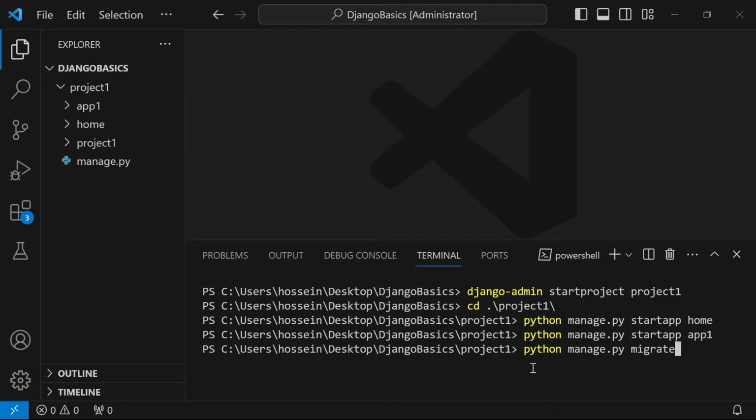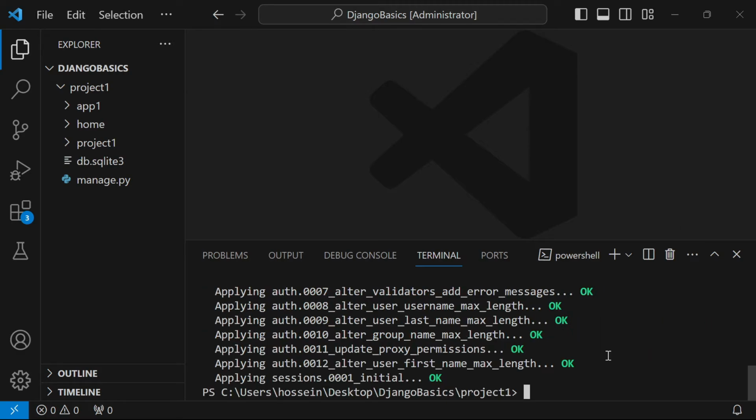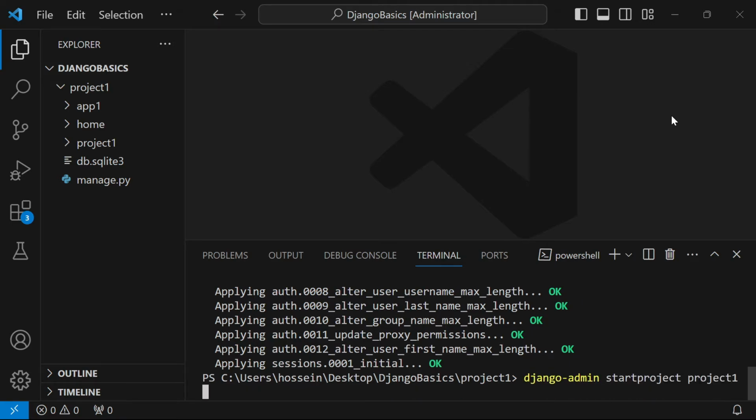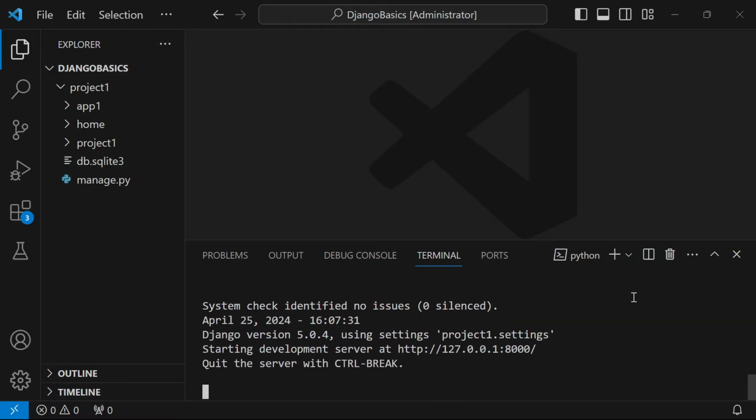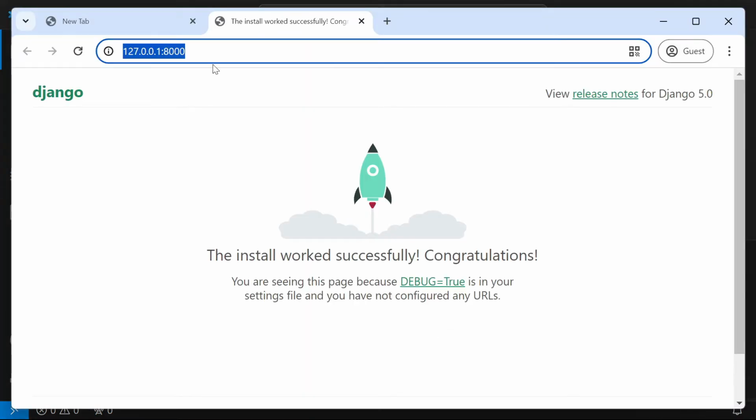Now go back to terminal and type python manage.py migrate. Then type python manage.py runserver. Alright, I got a link to run my website. You can copy this link and paste it in your browser. The install worked successfully. Congratulations.